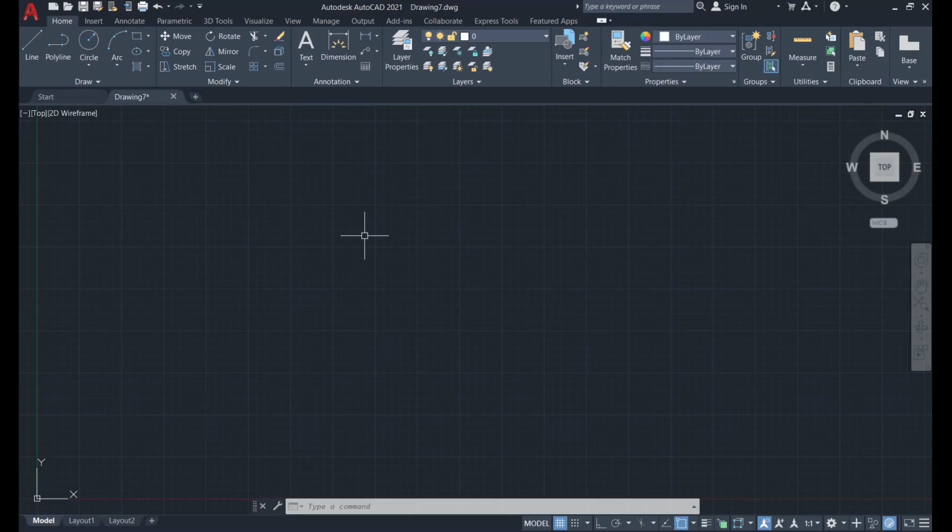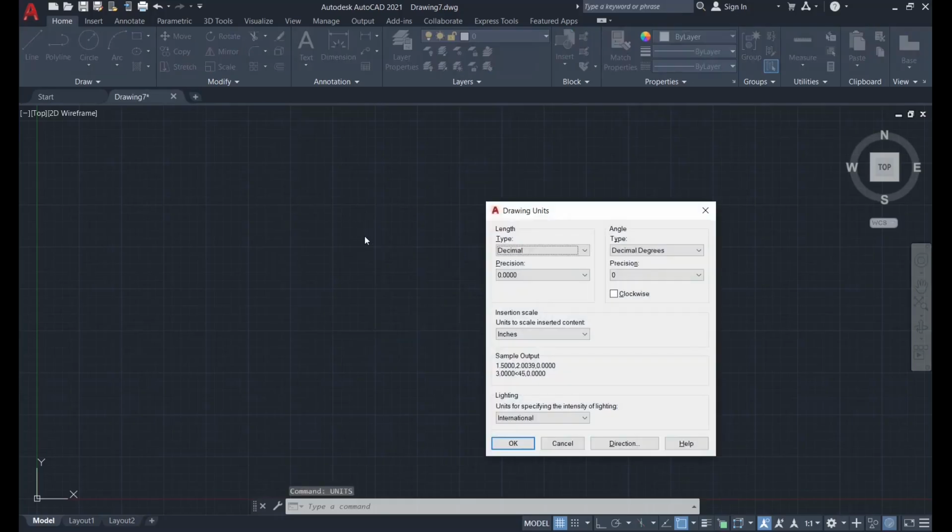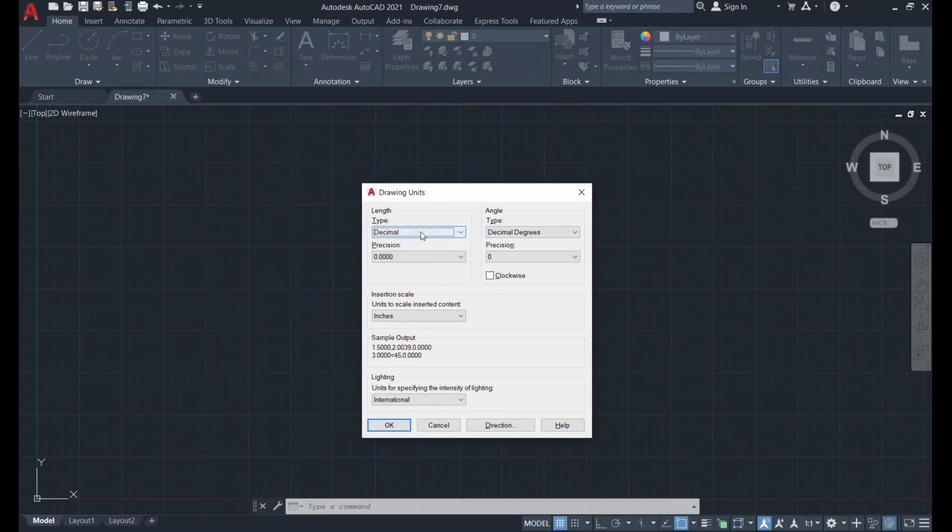In order to do this, it's very easy. Just type units on your screen. This command will open a new window where you will see there is a length type. It's in decimal. We can leave it as it is for now. It's the same for angle. You can change it as well if you like, from decimal degrees, grads, radians, and so on. And this is what we are looking for, the units to scale.